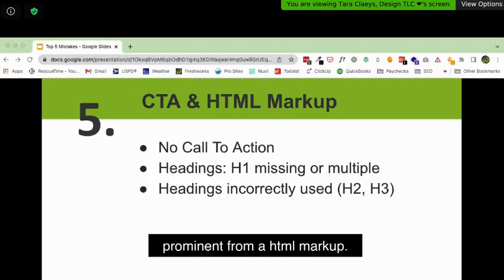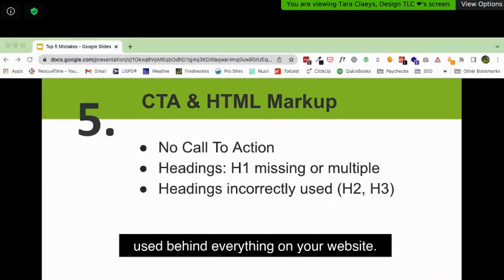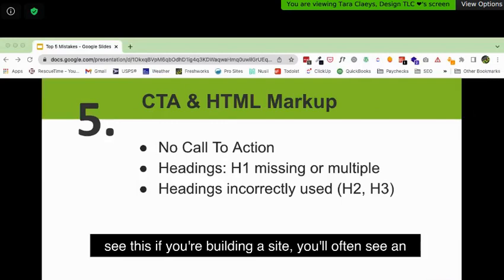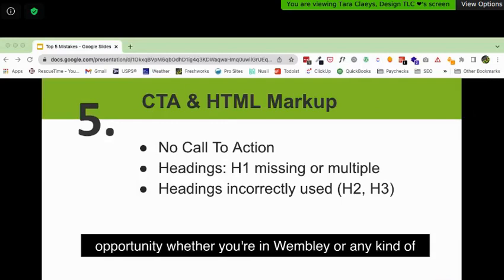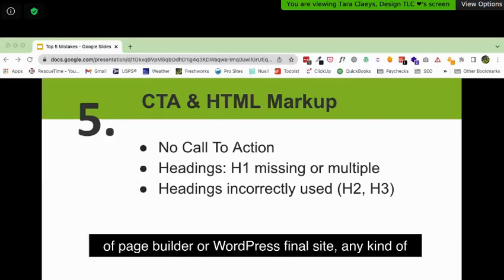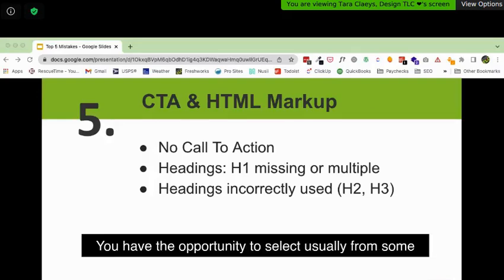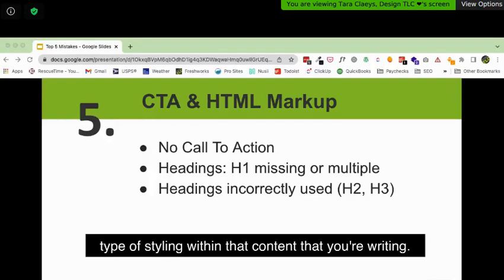From an HTML markup standpoint, HTML is the code that is used behind everything on your website. So that's what is used to make your website work. And there are certain things called markup. You'll see this if you're building a site, whether you're in Weebly or any kind of page builder or WordPress, Final Site, any kind of platform. You have the opportunity to select from some type of styling within that content that you're writing.